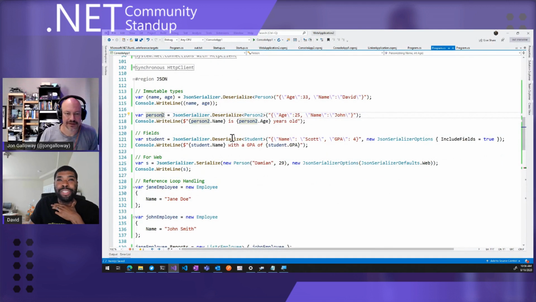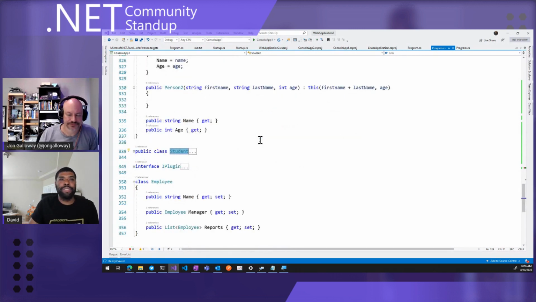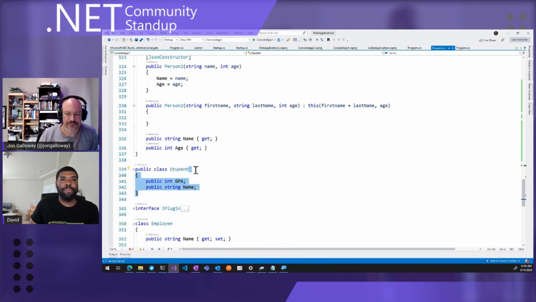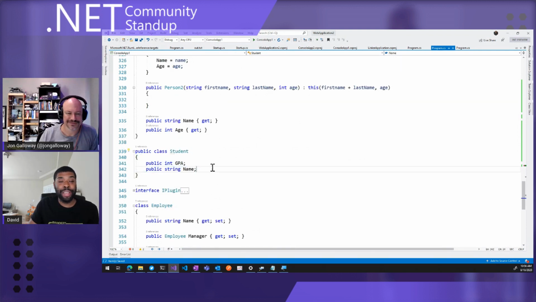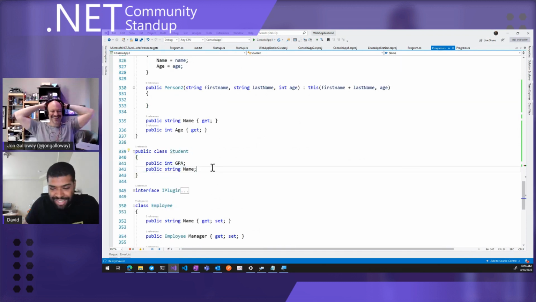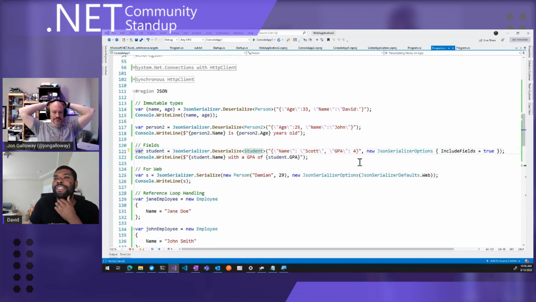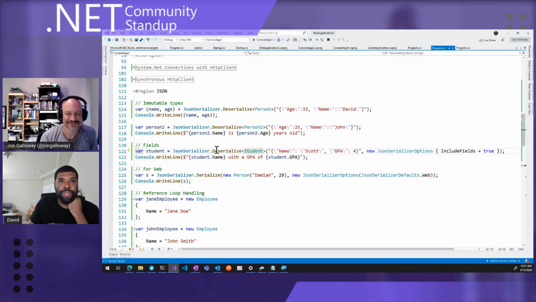You can now deserialize fields. That was a request. That was common. So a student does not have properties. It has public fields. Public fields. Who does this? Anyway, if you do, I won't judge you, but I will. So GPA and name, good student, and you have to pass in a bool called include fields to turn it on, and it'll work just fine. It'll get the GPA and age and put it into the fields.